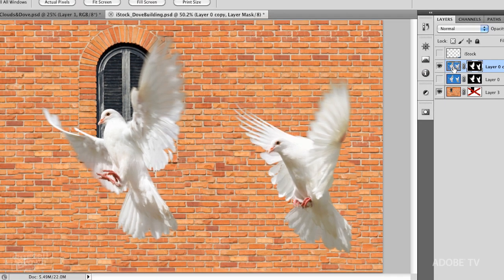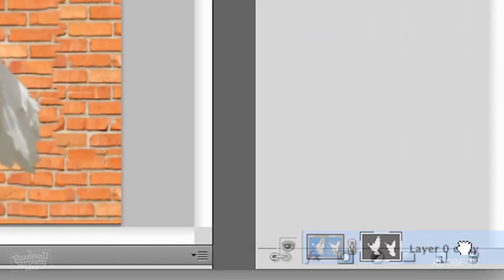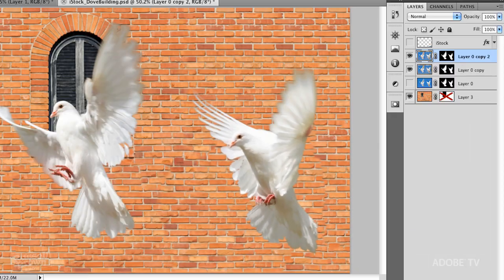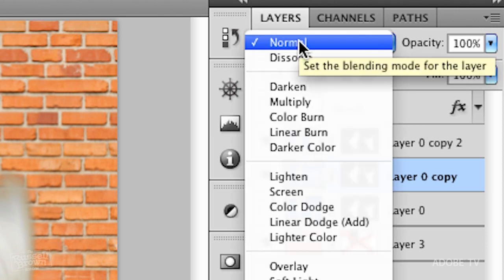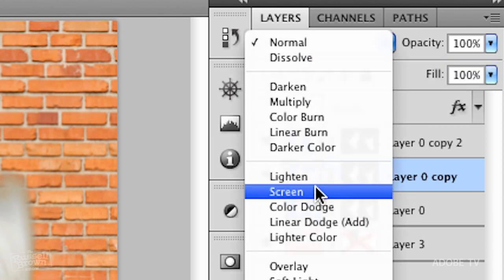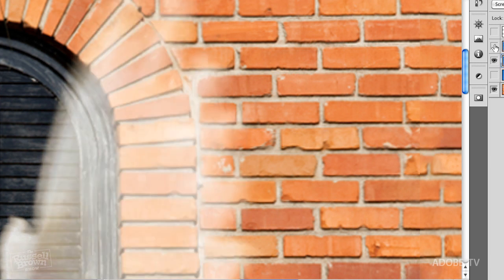Check this out. I'm going to click on this background image and make a copy of it, like that. The lower of the two is just a copy. It has the exact same mask attached to it. I'm going to set this to screen for extra bonus points here today. Check it out. So here's the screened version.